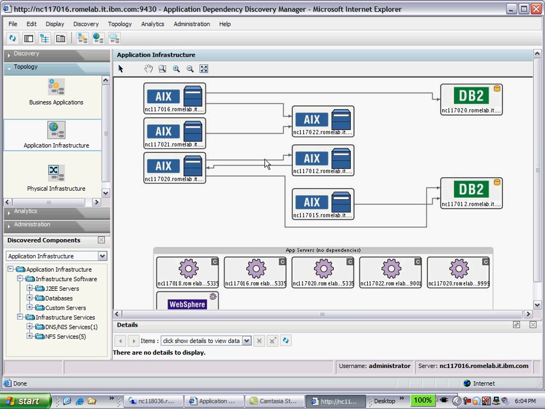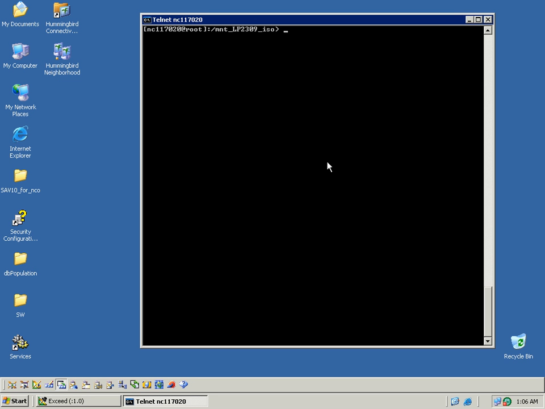So what we'll do is deploy the ME for AIX integration agent into ITM, and using that integration agent we'll be able to pull data from ITM that will identify which systems are actually monitored in ITM. To do that, we're going to go back to our TEP system, in this case NC117020. We're going to start the ME for AIX Launchpad.